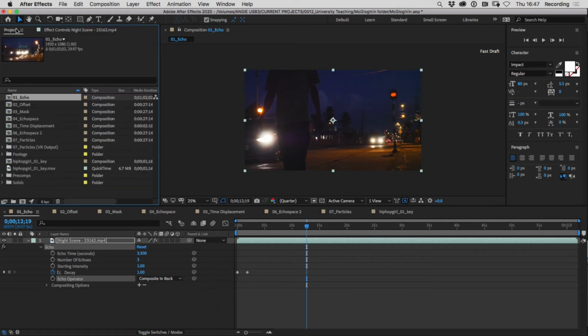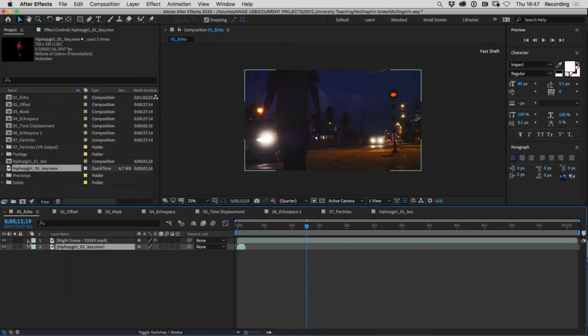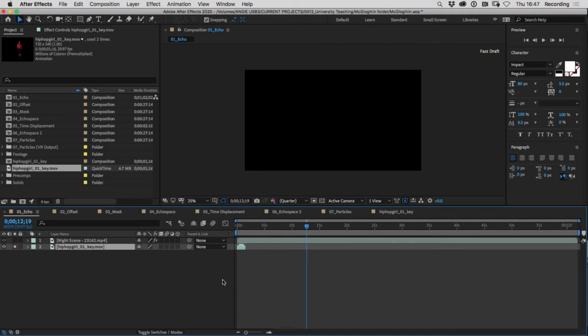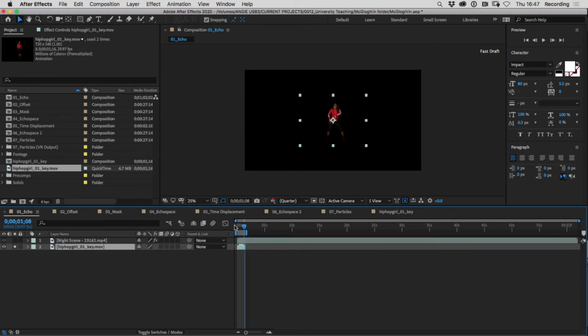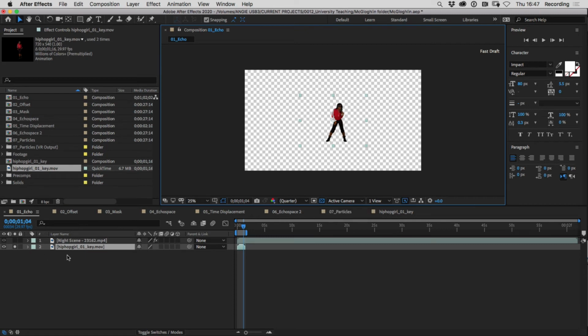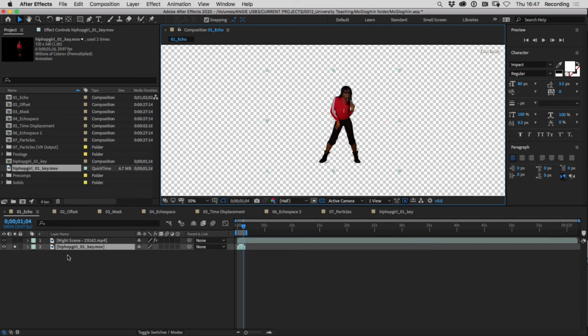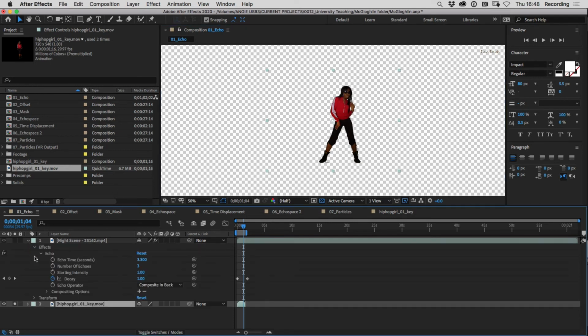But if I'm to bring in another piece of footage, so let's bring in this bit of footage here, and I'm going to solo it. And it's very short, so let's just make that my work area. Okay, now this is on an alpha channel, and this is where composite in front and behind becomes useful. So if I apply the echo effect to this, I'm just going to copy and paste it from here.